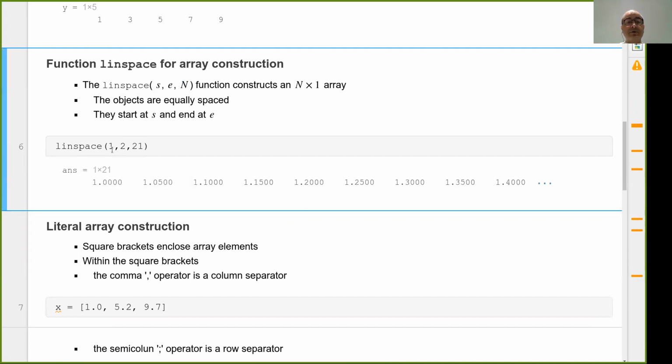And again, you start from the position, the value S, the end value 2, and this is going to be 21 numbers that are equally spaced.